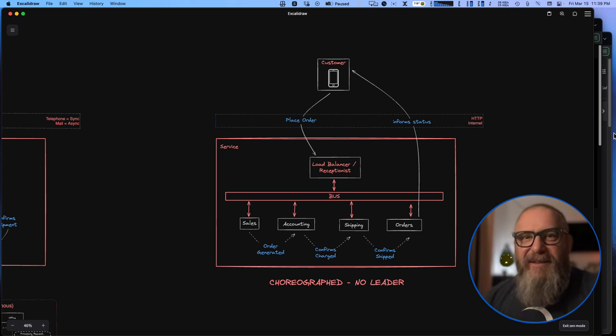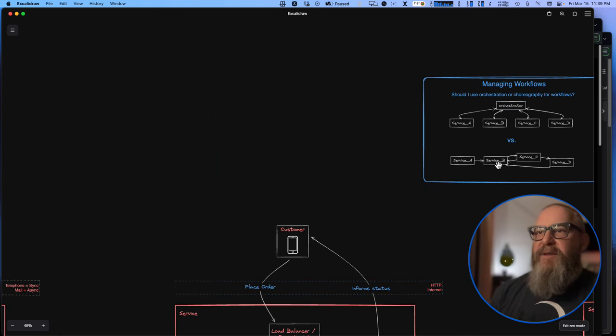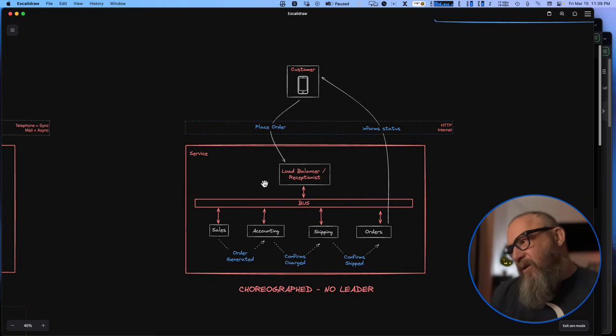Let's see. Everything's going fine. So this is called choreography. There's no leader here. It's just this kind of thing over here. This is called choreography. This is the style. So an order comes in, says, I'd like to place the order.